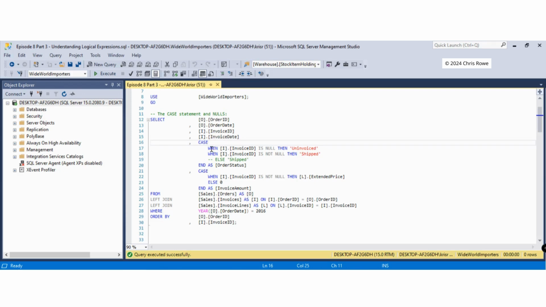So we begin our first condition with the word when, and we say in this situation, when the invoice ID is null, i.e. there's nothing in there at all, then we want to output the word uninvoiced. And when it's not null, then we want to put the word shipped. So obviously in this situation we can only have two scenarios, is null and is not null.